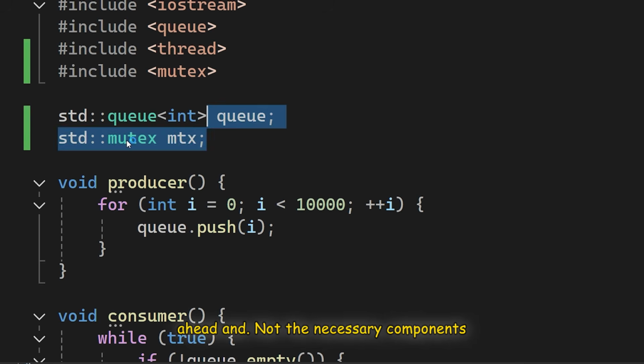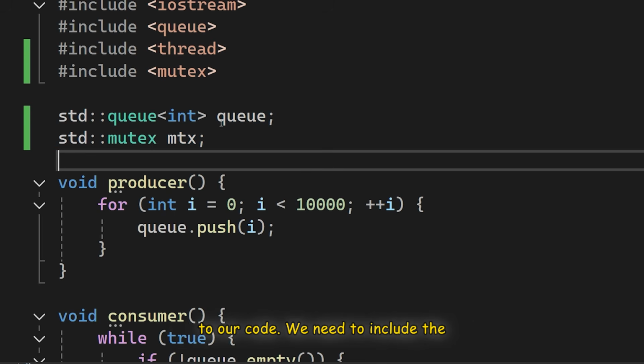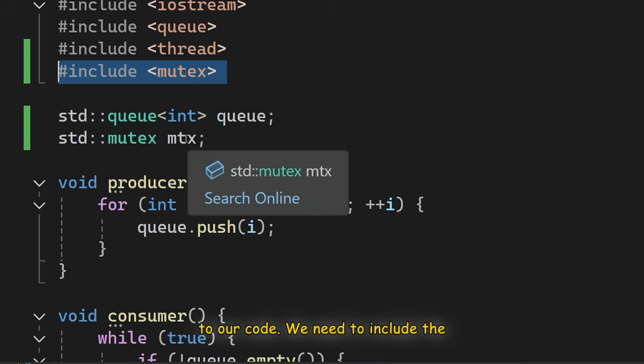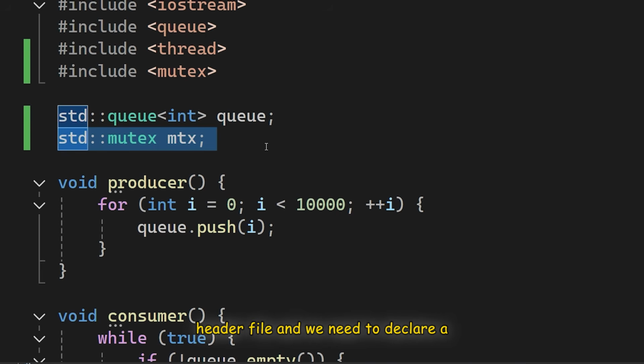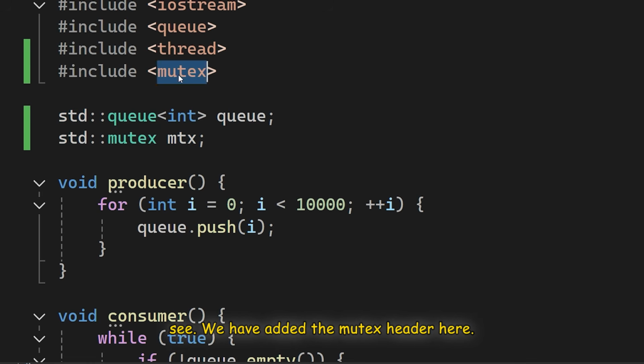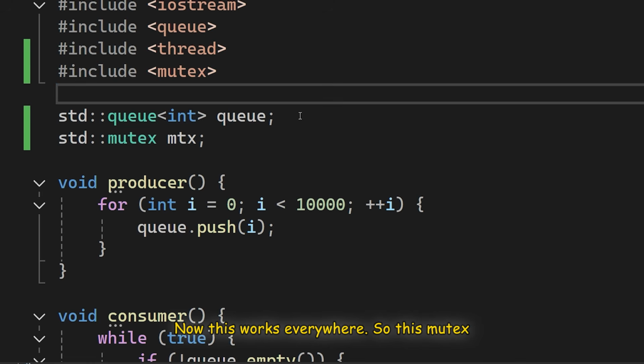Let's go ahead and add the necessary components to our code. We need to include the header file and we need to declare a global mutex object that both threads can see. We have added the mutex header here. This is part of the standard library introduced in C++11. Before C++11, we had to rely on platform-specific libraries like POSIX threads on Linux or the Windows API, which made code non-portable. Now this works everywhere.